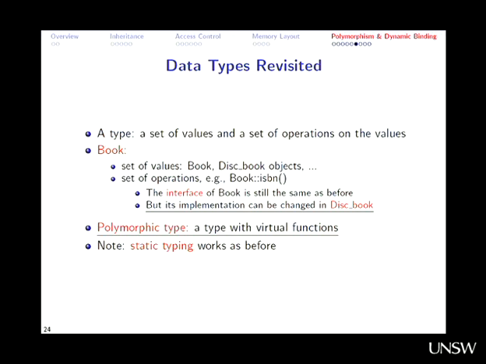Actually, the answer's on the screen again, but if I go all the way back to week 1, I said, what is a type? What can you tell me? What is a type? What is the definition of a type? What can someone tell me? It's actually on the screen. What's the definition of type?